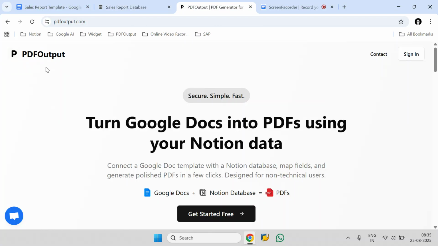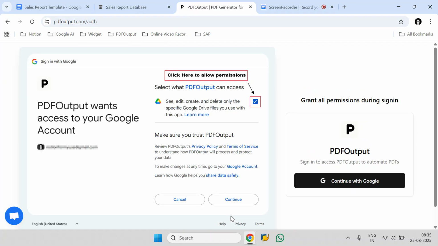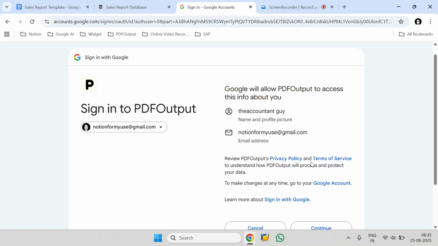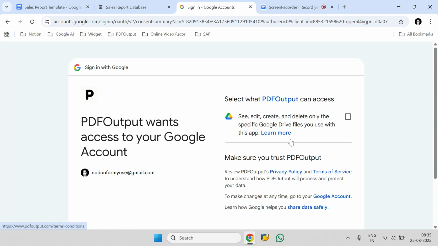For this, we need to head over to PDFOutput.com. This is the website which will help us create the entire automation process. Click on Get Started and simply continue with your own Google account. Choose the particular account which you're going to use, and make sure you enable this checkbox, which is very important for getting the PDFs on automation. So this checkbox must be enabled.